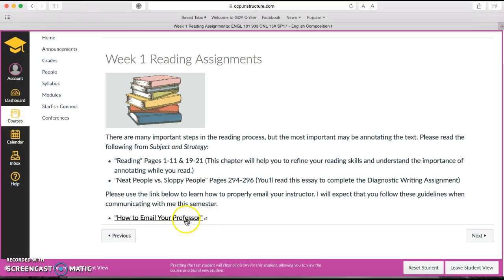There's also a link here, you see it's underlined, to a web page for instructions about how to email your professor, because when you're starting in college, you don't always know what the etiquette is. So I'm sharing it with you here.